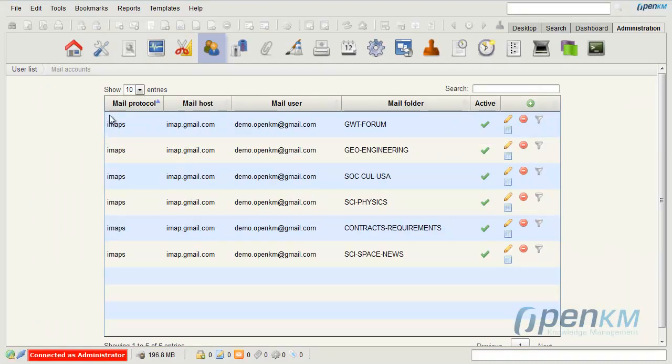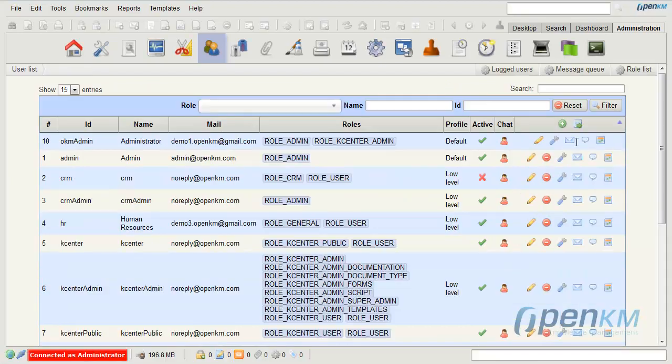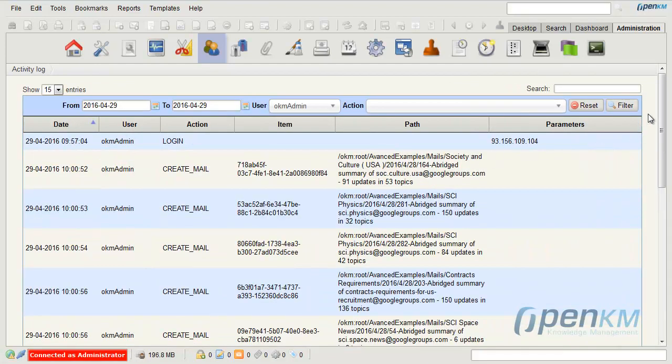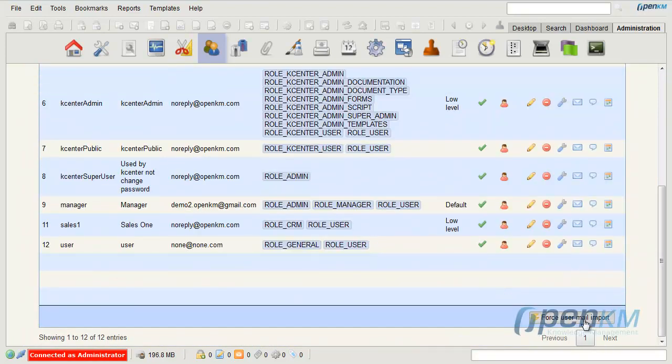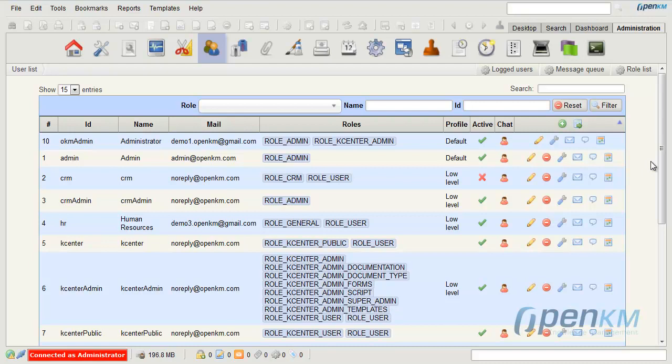In mail accounts, we can manage the email addresses that the user manages within OpenKM. We also have access to features to customize them. In Twitter, we can save the accounts available from OpenKM. And in Activity Log, the administrator can see what users have done. We can as well force the user mail import if required.